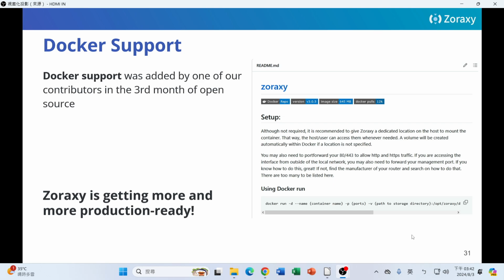After the third month of being open source, people were complaining about why it doesn't support Docker. Because I don't use Docker, I pulled in other contributors who use Docker and they created the Docker support for Zoraxy. So in recent versions, it's getting more and more production ready, but still use it at your own risk, right?